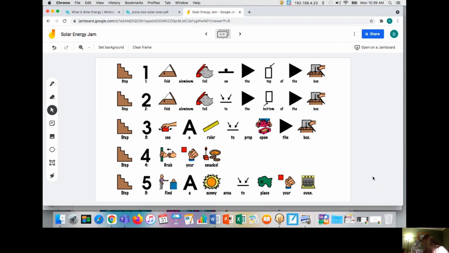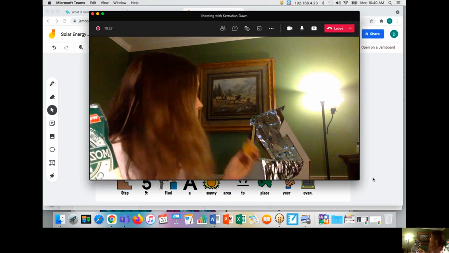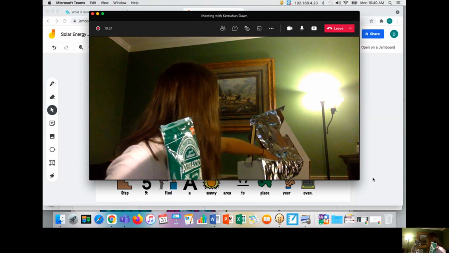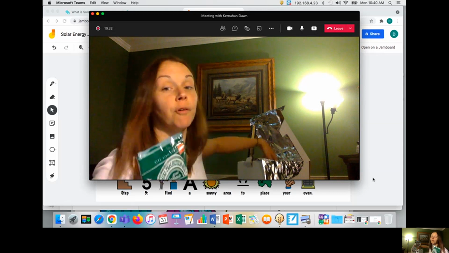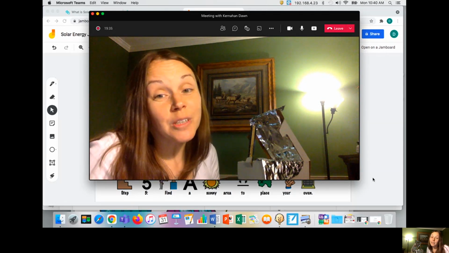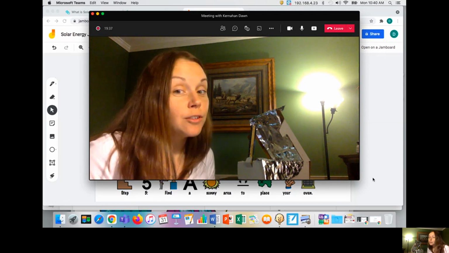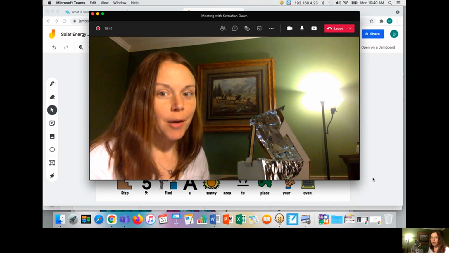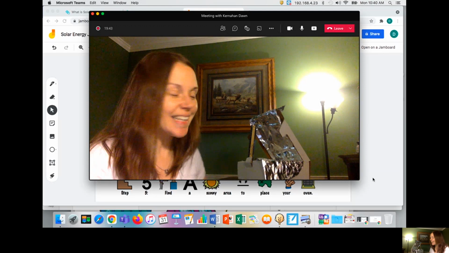Step 4 is to grab your snack. So Miss Dawn grabbed her snack. She has some cheese and some crackers. So what I'm going to do is I'm going to take my crackers. I'm going to place them in my box, lay them down 4 at a time. And then I'm going to sprinkle some cheese on to see if I can use my solar oven to melt the cheese onto my crackers to make a really cool snack.